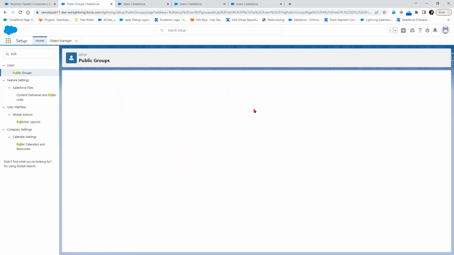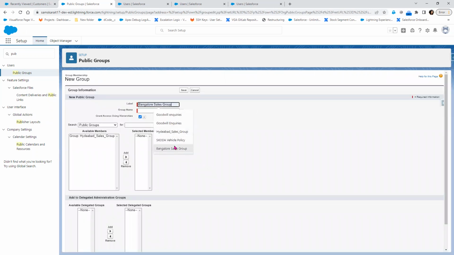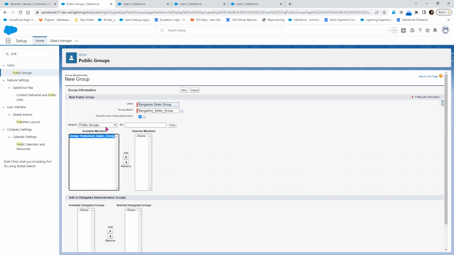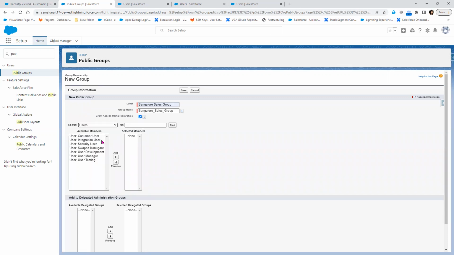So let's go ahead and create another group, which is a Bangalore sales group. Inside the Bangalore sales group, if I'm selecting the public group, it is showing me the other group here. So I can select that group also, which is possible. And I can use the users. In this case, I'll take user testing and user manager.